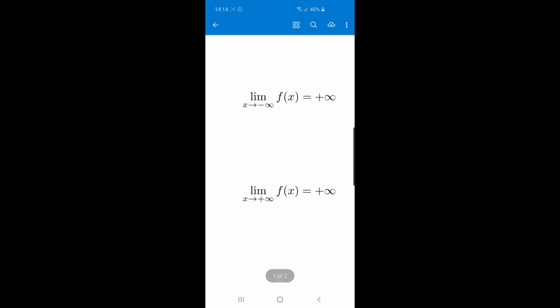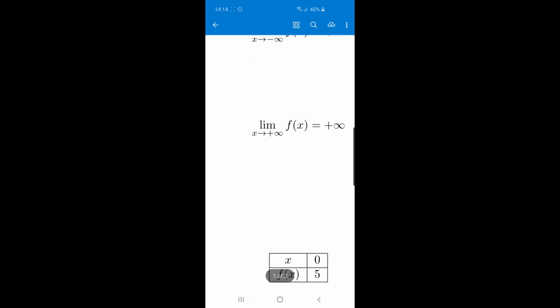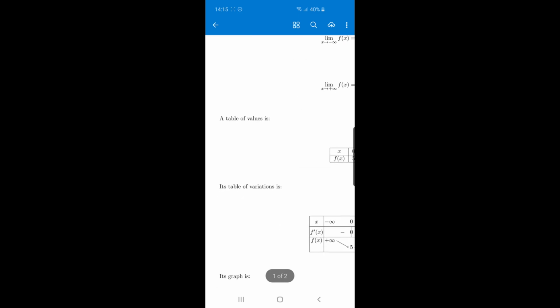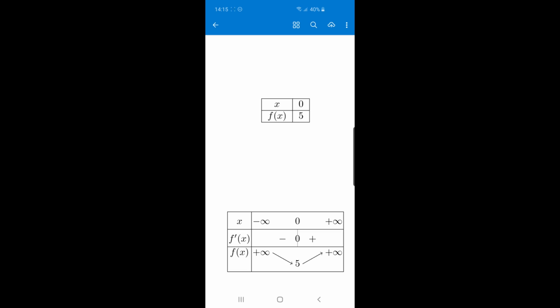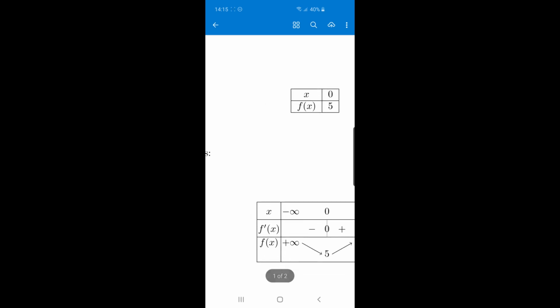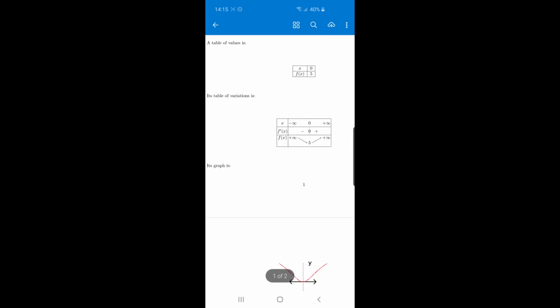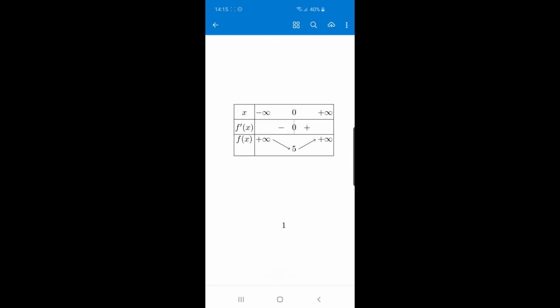It also gives me the limits of the function when going to minus infinite and plus infinite. Limits are plus infinite and plus infinite. It also gives me a table of values. Here I can see that when x is equal to 0, my function is equal to 5. And it also gives me the table of variation of my function, so I can see that the function is first decreasing from plus infinite to 5, and then again increasing from 5 to plus infinite.